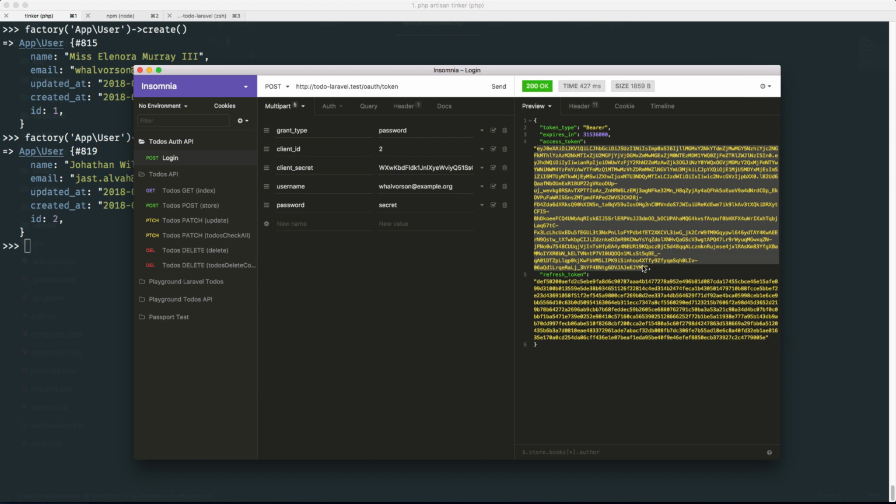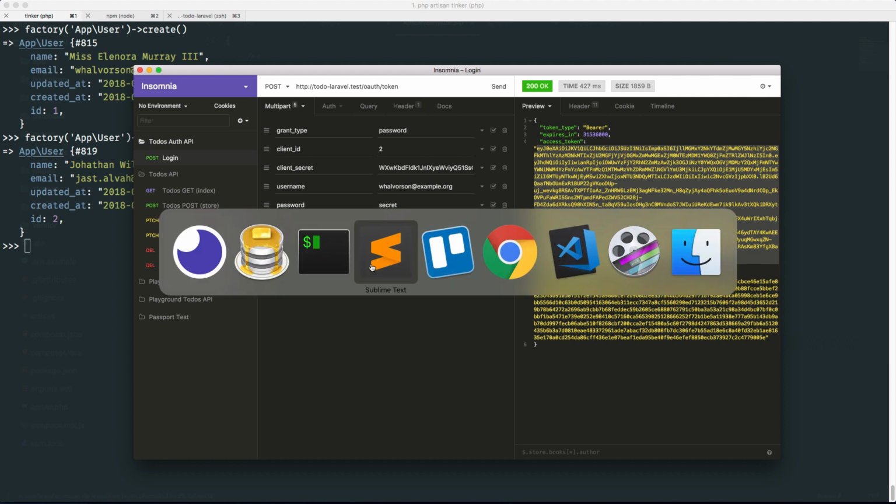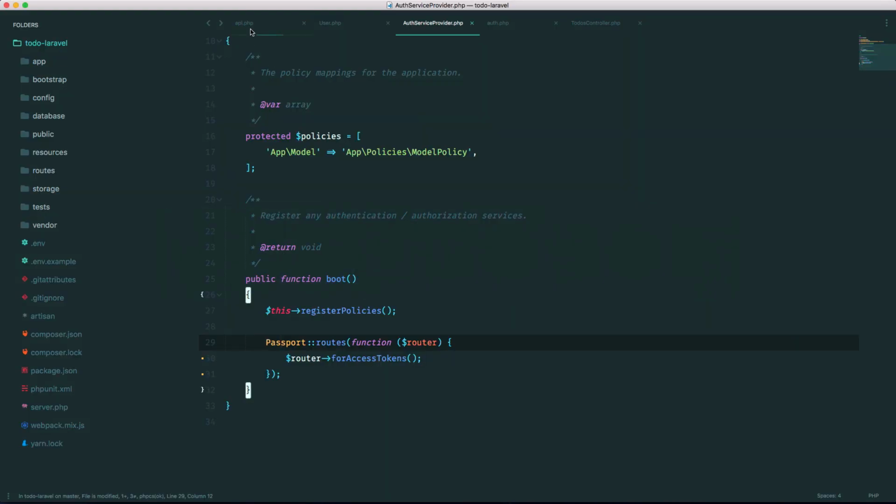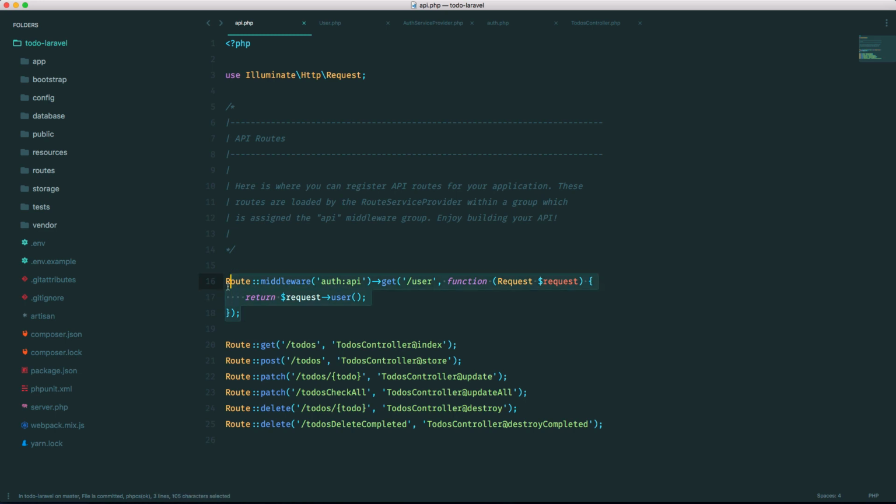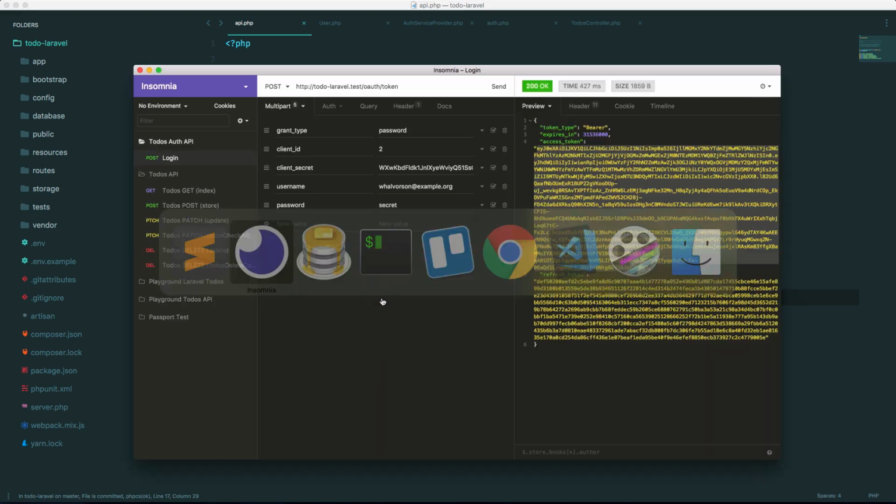And now whenever we make subsequent requests to this API, we need to pass in this. And this will have information about this specific user. So let me show you what I mean. If we go into our routes, you can see there's this default route in the API. And it has a middleware of auth API. And it just returns the user info if we pass it the correct token. So let's go ahead and hit that API.